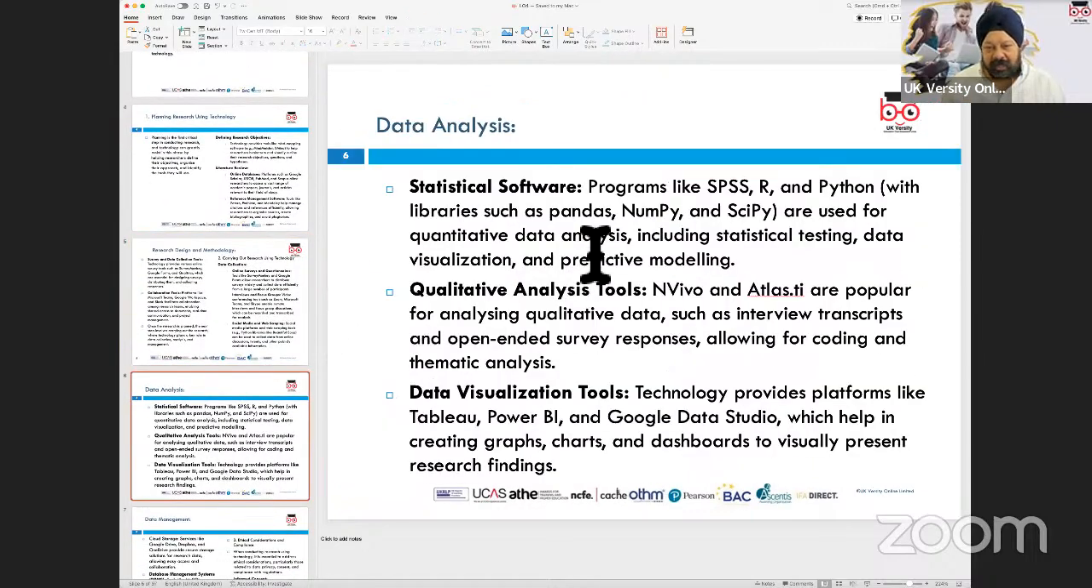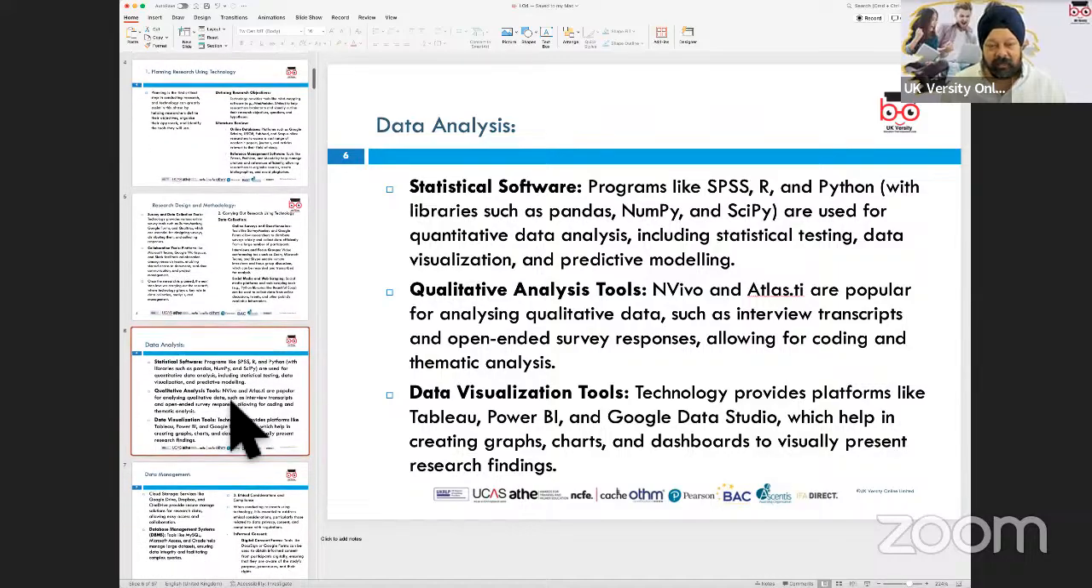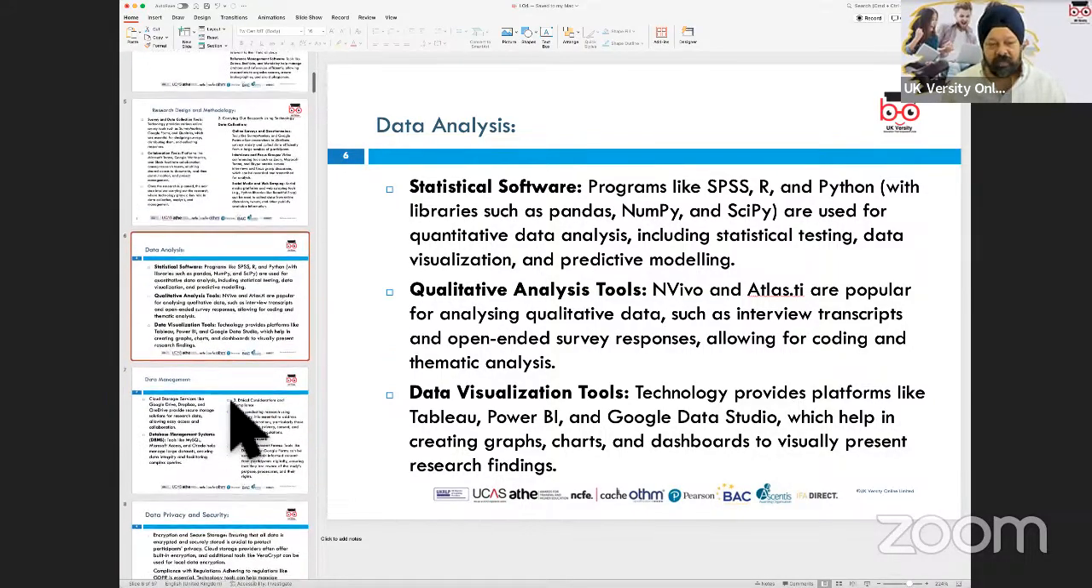When it comes to data analysis, I mentioned software like SPSS and even the use of AI today, and NumPy and SciPy, which allow you to compile large amounts of quantitative data collected from participants, analyze that data, and create reports which allow you to come to conclusions or make decisions. And this has become really easy and less time consuming because of the use of technology.